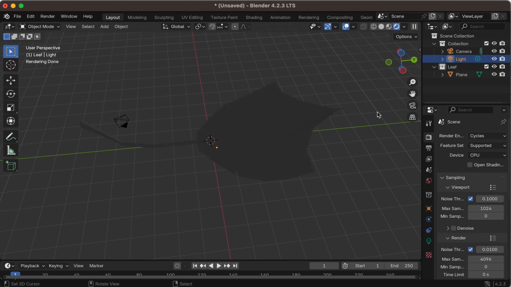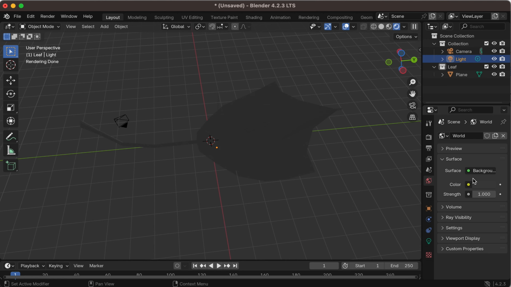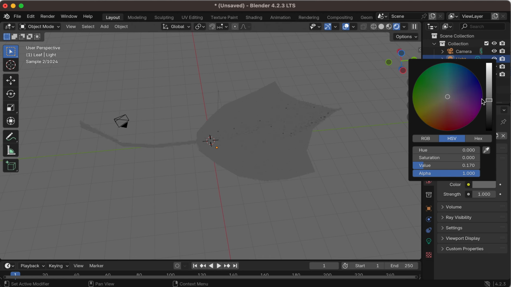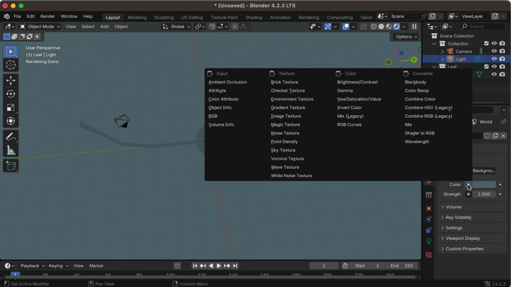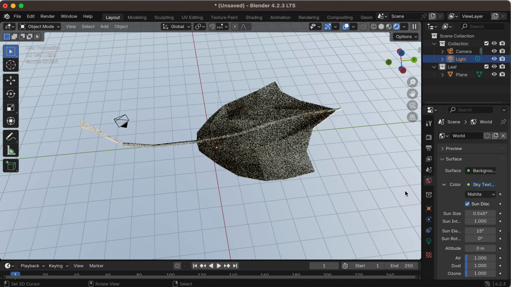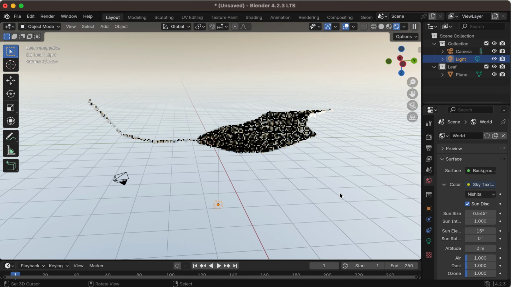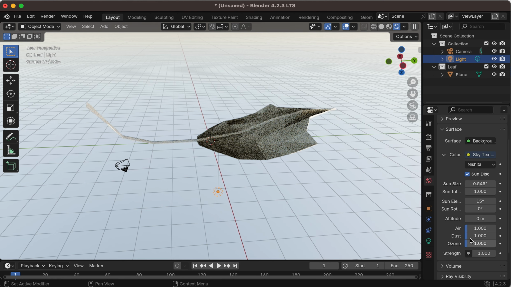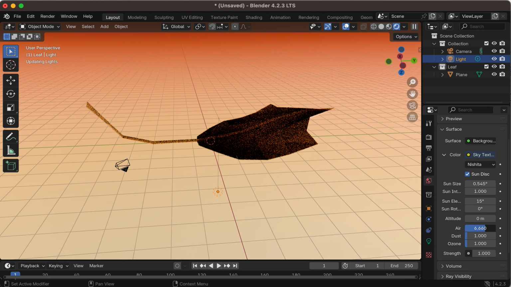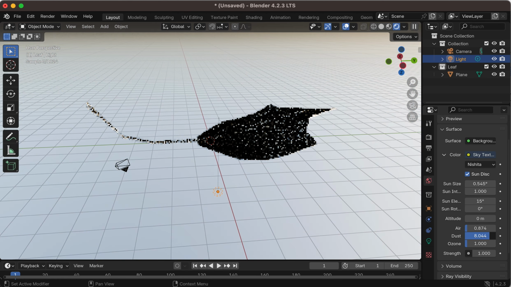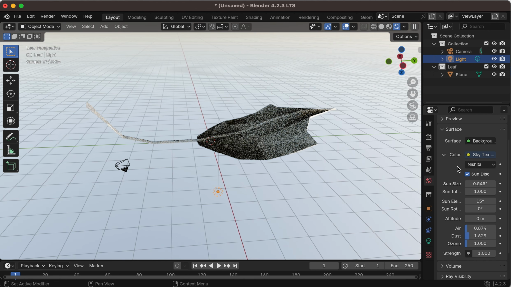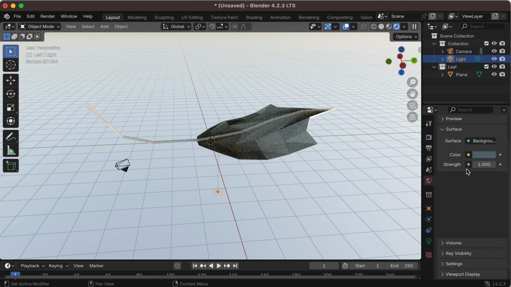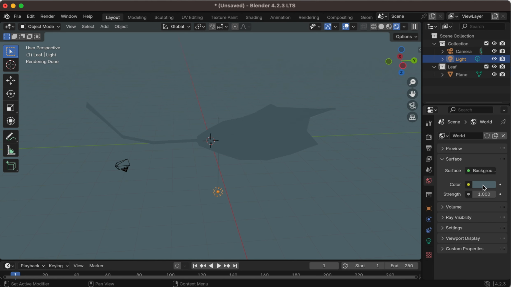I'm also going to come to the world settings, and I can either give myself a background color, or I can override the color, maybe with one of the sky textures. The sky textures can be pretty fun. You can really drastically change what they look like by adjusting the various settings. Particularly Nishita has the biggest customization. In this case, I'm just going to remove it and leave it as a solid color. Maybe a little bit brighter here. I can experiment.